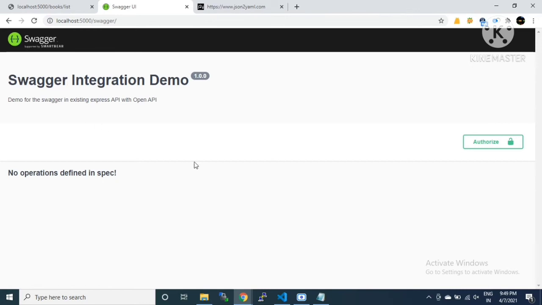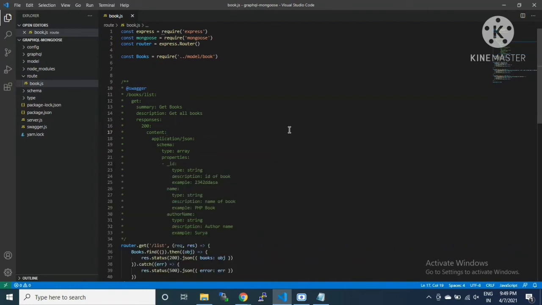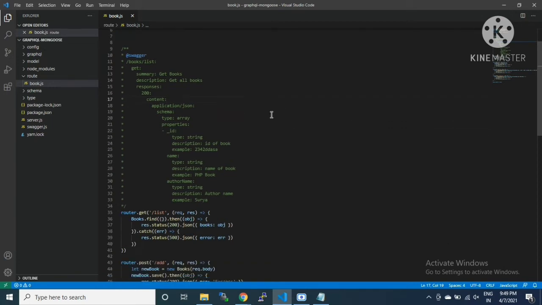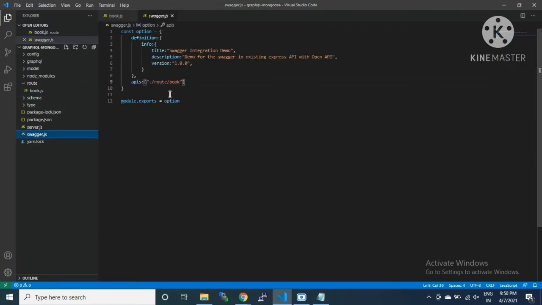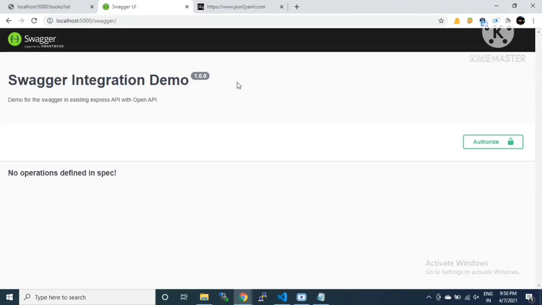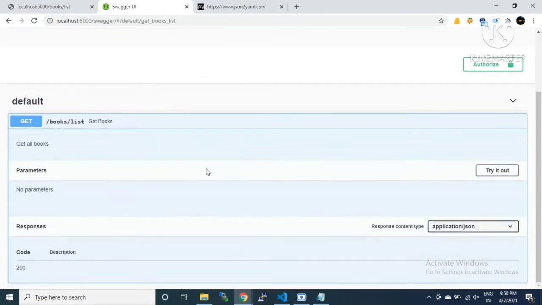Still it's not coming. Then I have to look at another file if I have any issue there. Okay, I have to check in the swagger.js options whether I have given the right path or not for the API route book. Okay, so .js I have to provide it here. I had missed that one, the file extension. Okay, you can see it's working.